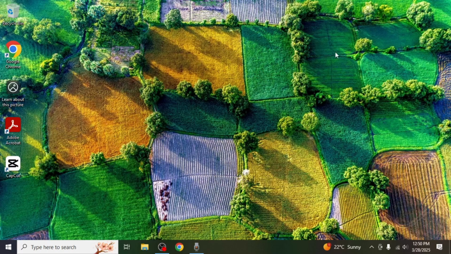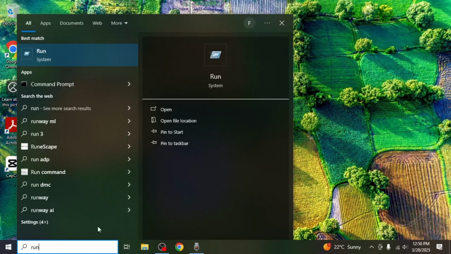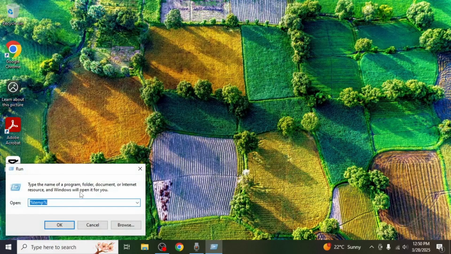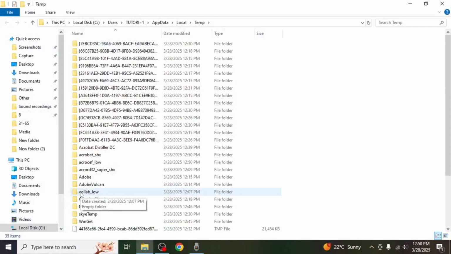Once Adobe Reader is closed, open the search box on your Windows system and type Run. Open the Run dialog box and type %temp% into the input field, then press Enter. This will open the temporary files folder where Adobe Reader stores some of its cache files.